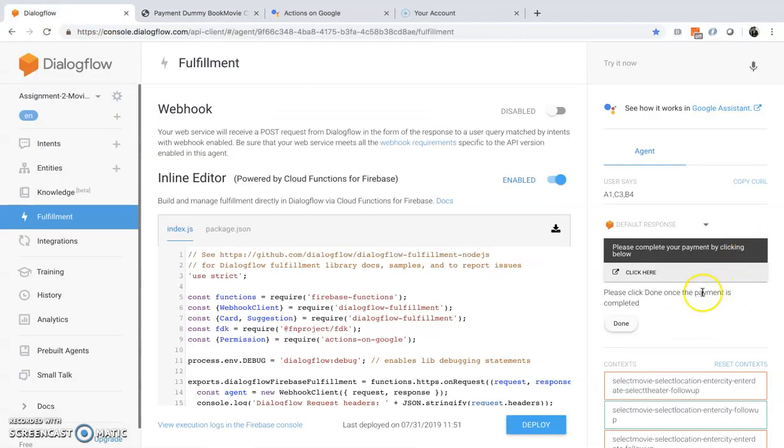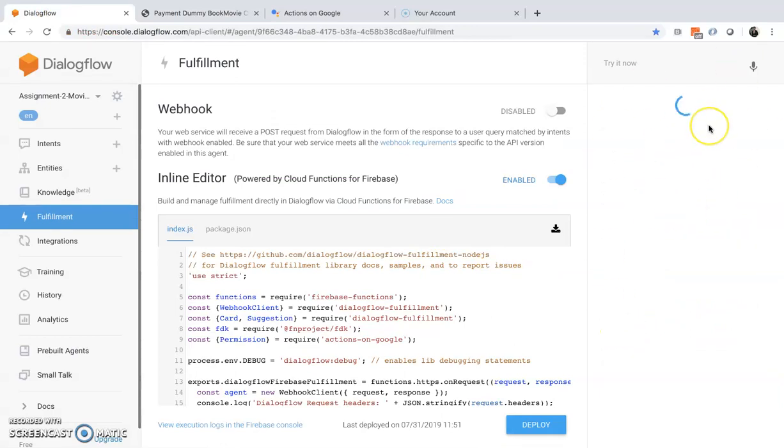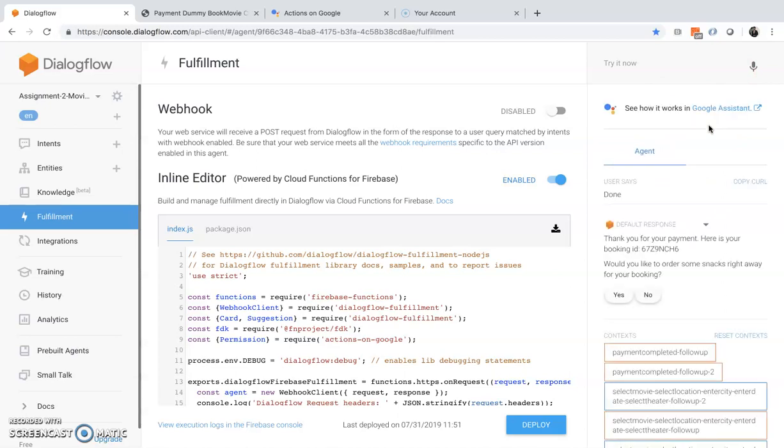Then the user comes back to the bot and says, okay, I have done the payment. And at this point, we will check in our DB that the user has actually done the payment and the payment status is correct. And once we figure out that everything is fine, we prompt the user with the booking ID and ask him if he wants to order some snacks for his booking.